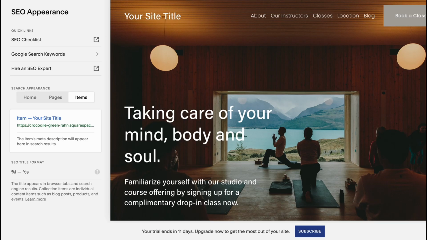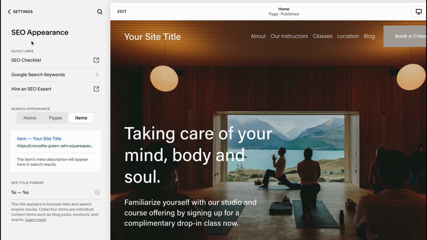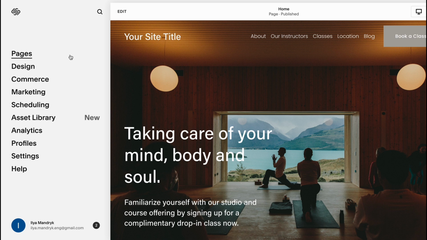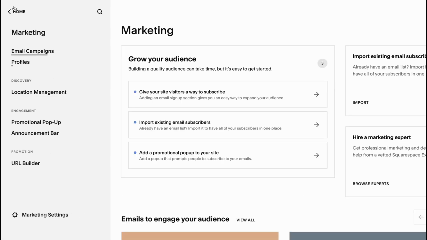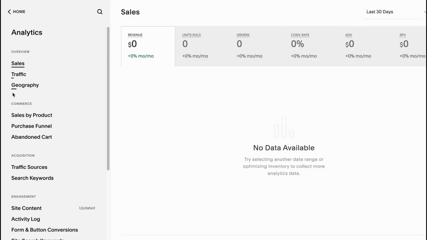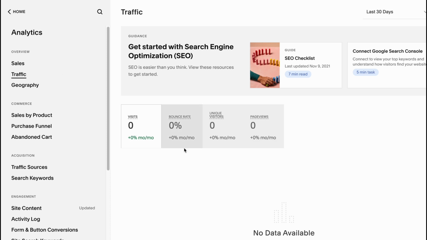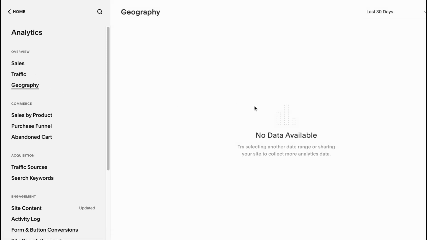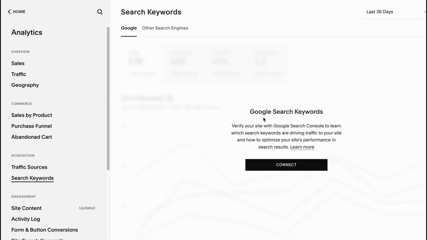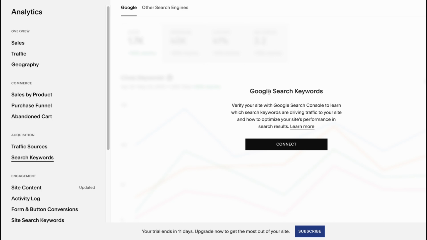And what is really interesting is that we can also analyze all the data. If we come back to our dashboard, go to home, we can go to marketing here. Basically, not marketing, we need to go to analytics. From this page we can find all these stats. We can find the traffic sources to analyze the data, and we can find the geography. Now it's unavailable, but if you have some traffic, you'll have this information here. We can also interact with search keywords, and we can connect Google Analytics to work with this stuff here.